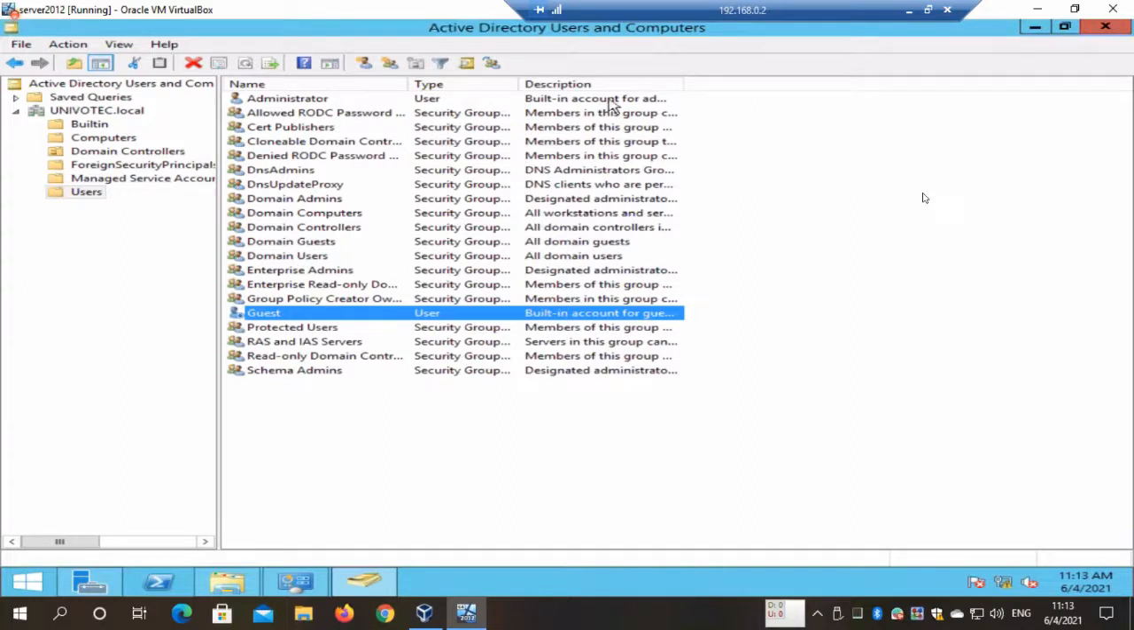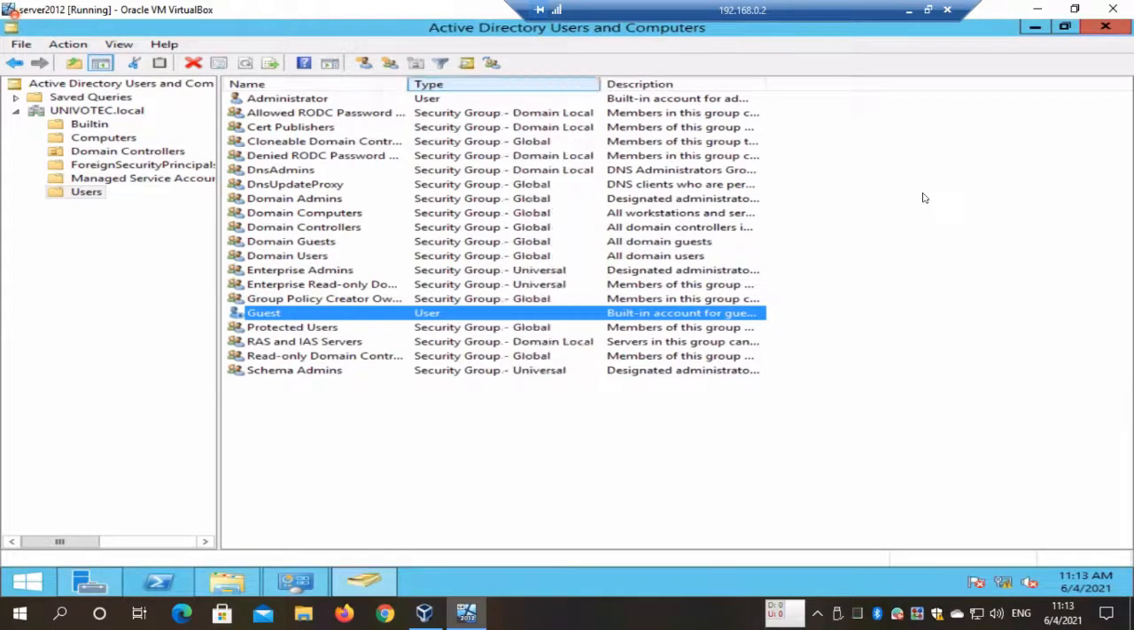Then there are some other security groups to which we can add. Right, so you can see here.